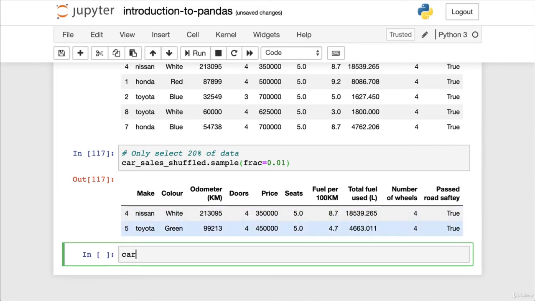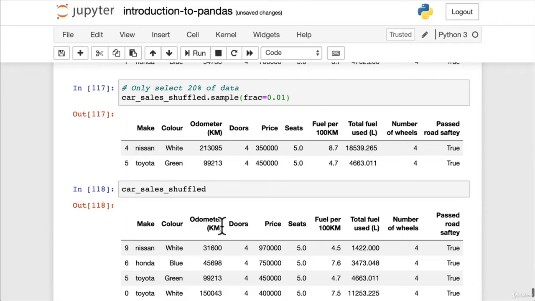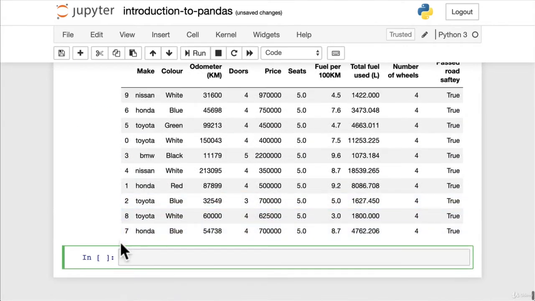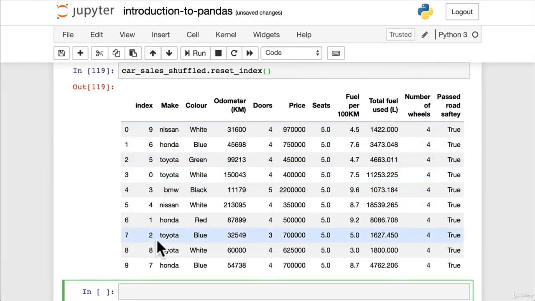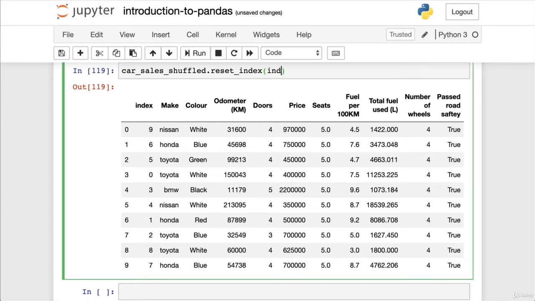Now, if we look at our car_sales_shuffled data again, we've got our indexes, but they're all out of order. How would we get those back into order? So we can go car_sales_shuffled.reset_index. This function, as you could imagine, is going to reset the index here. So we want, boom. And now there's a way here that you can remove this column. So maybe we go inplace.